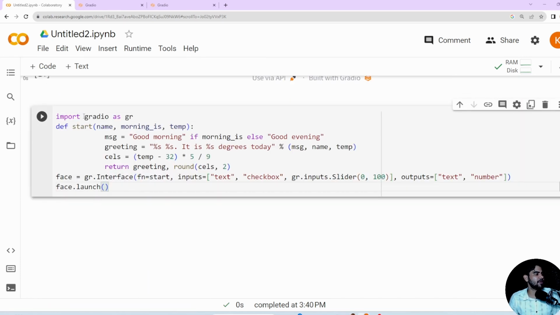So first of all, what we are going to do here, this is the Gradio library that we are going to import. Next, we define a function that takes a name, a good morning flag, and a temperature. What I want as output is a good morning or good evening message, as well as a temperature, a degree for today.